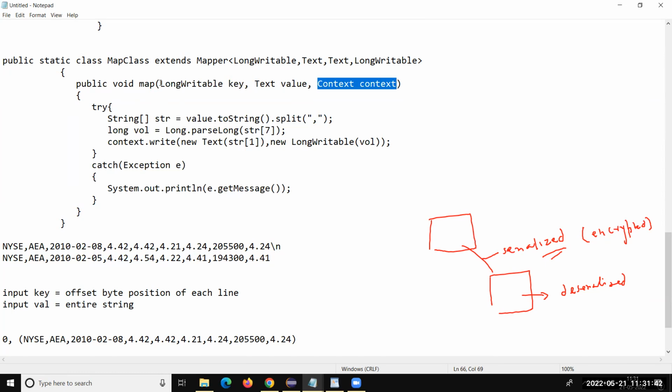Now the purpose of this context is to use a write method to write the data back to your file system. It could be local, it could be HDFS. So what we are going to do, we are going to read each record at a time, process each record, and write the output to the file system, one record at a time. So what are we supposed to do in this? You're supposed to find the key value pair.